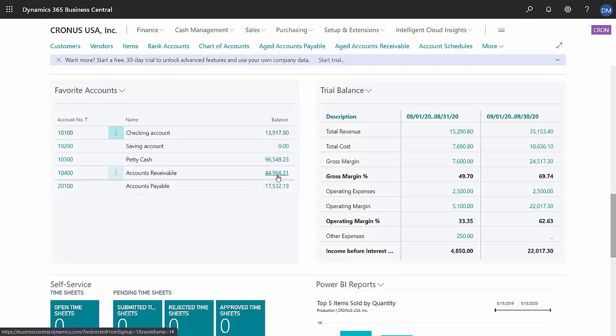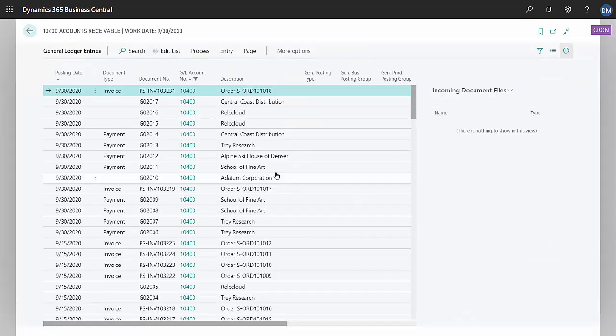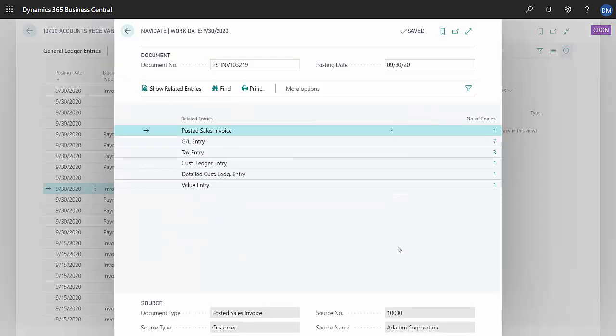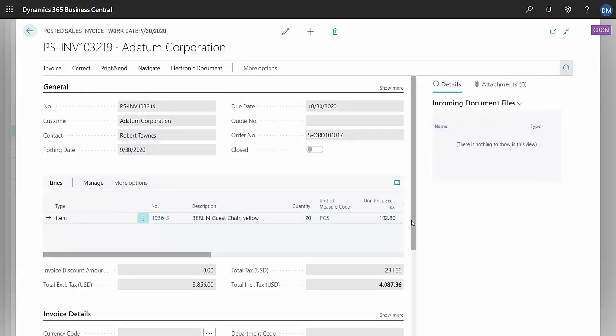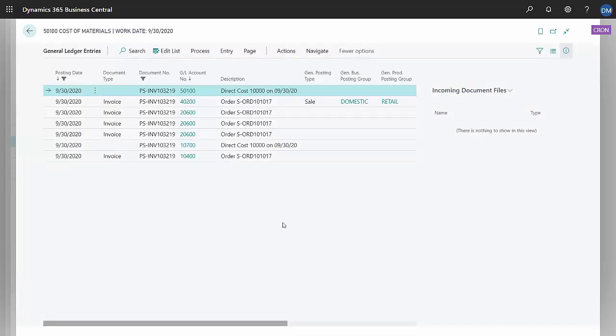For example, accounts receivable. Let's take a look at that. I've got all the details in that account right here. If I want to look at a particular invoice, I can easily do that. I'll select it here. And I can look at the invoice itself. And this is the document that's in the system that represents what I sold to my customer. And these are the general ledger entries related to that particular transaction.